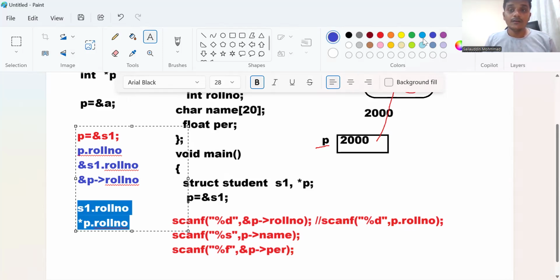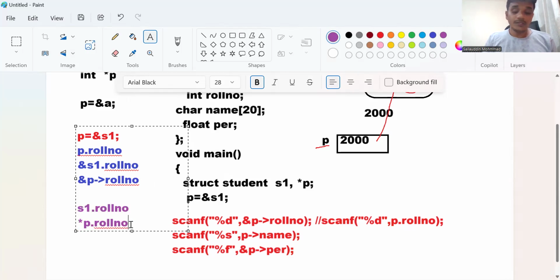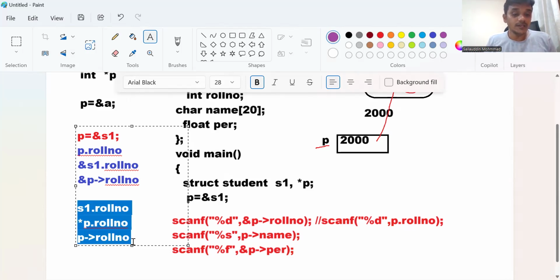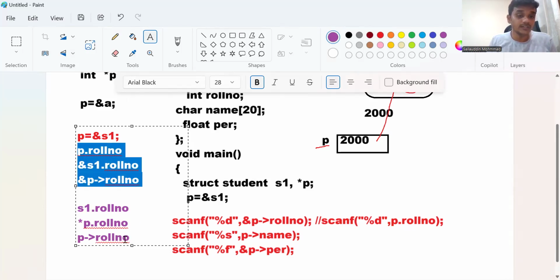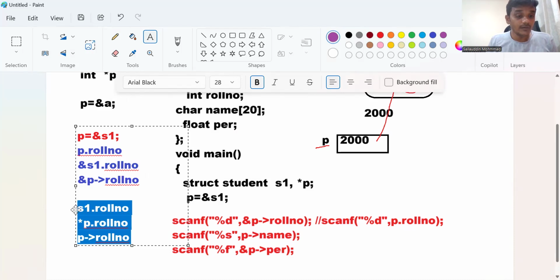Now see, but in the process of data structures, we are using directly p, this symbol, and this is a component operator, then roll number. These all three carry the same kind of meaning. To read the address, we should follow this kind of notation. To read the value, we have to follow this kind of notation.